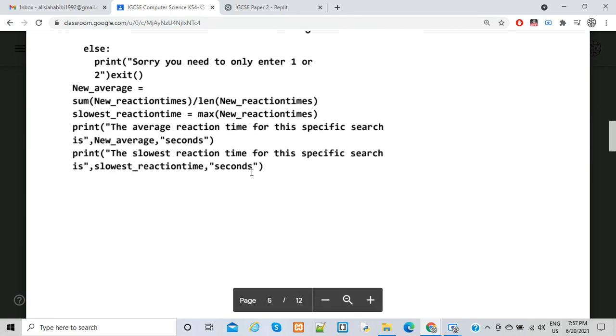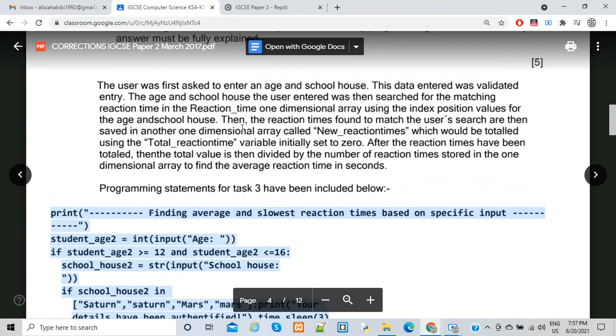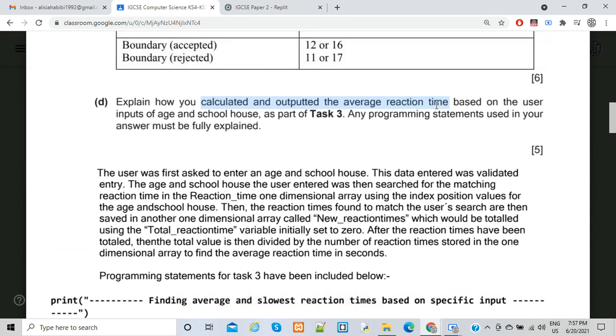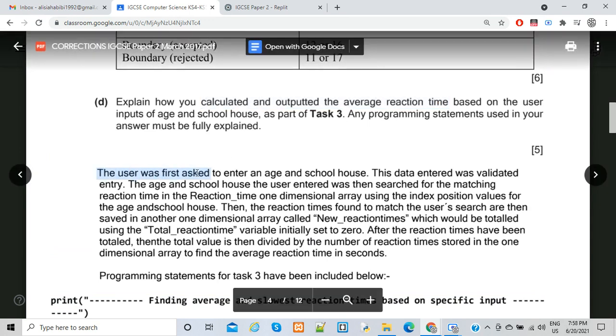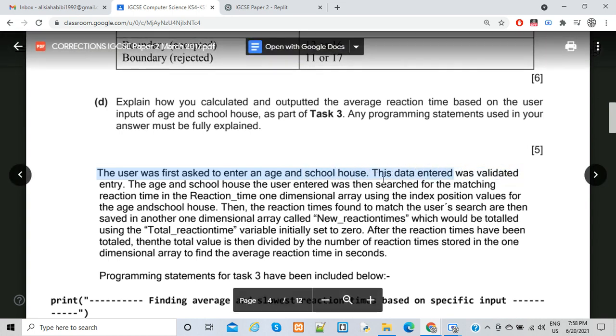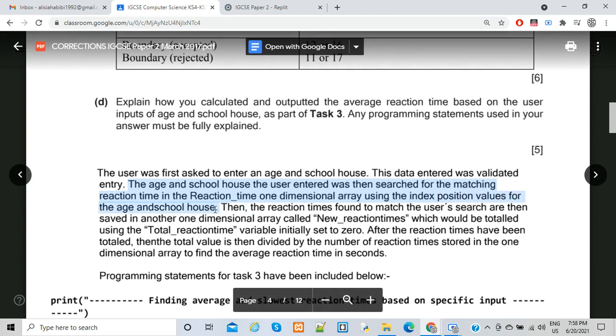So this coding that I have included here, I basically have already explained how my program was able to find and calculate the average reaction time based on specific user input. What I said was the user was first asked to enter the age and the schoolhouse. Then the data that was entered was validated, of course, to make sure that the age falls in the range of 12 to 16 and the schoolhouse is actually between Saturn and Mars. Then I said the age and schoolhouse that the user entered was searched by looking up the matching reaction time in the reaction time one-dimensional array using the index position for the age and schoolhouse.